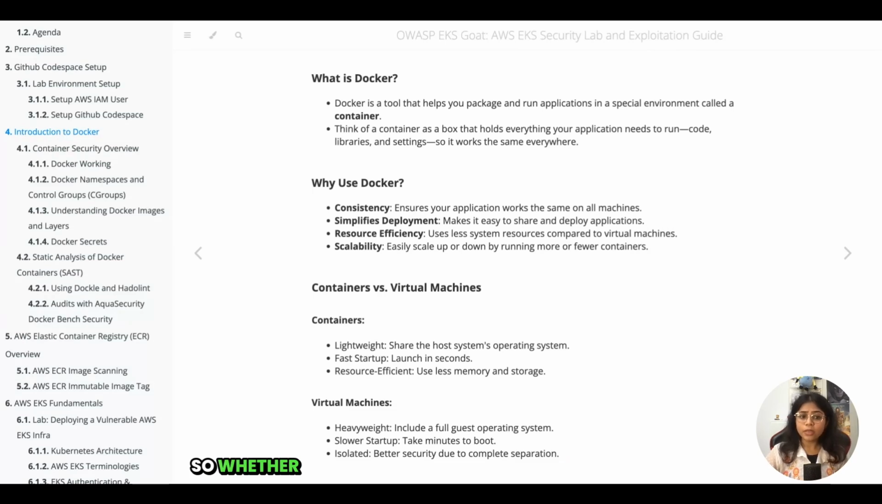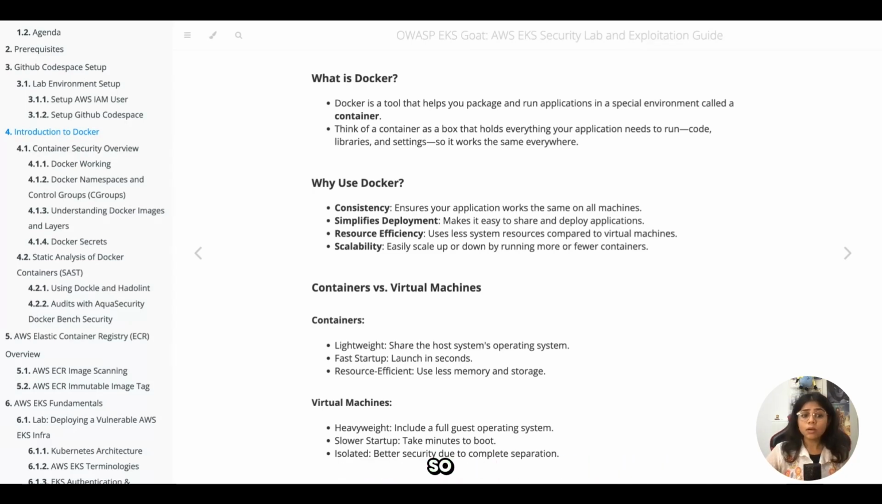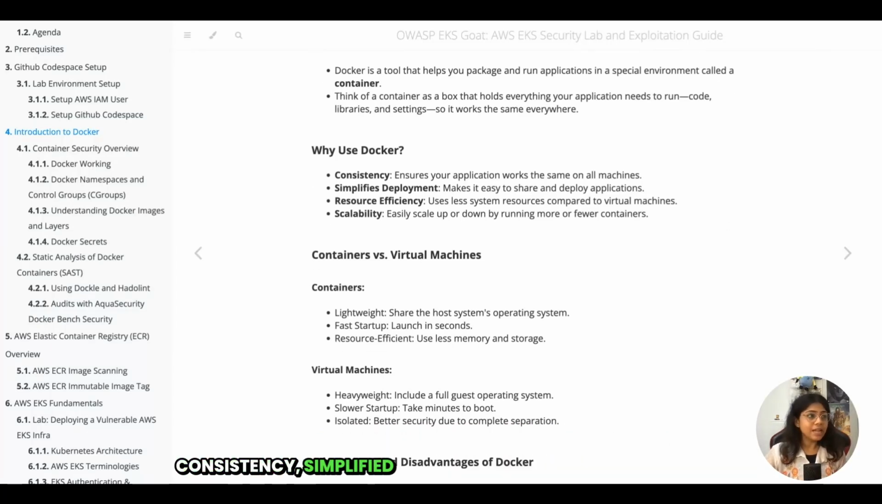So whether you run it on your laptop or your friend's laptop or a cloud server, the application works the same everywhere. So that is why we should use Docker: because of its consistency, simplified deployment, resource efficiency, and scalability. Like if I have a 10x load or 10x traffic, I can run 5 containers instead of 1, and that too behind the load balancers.